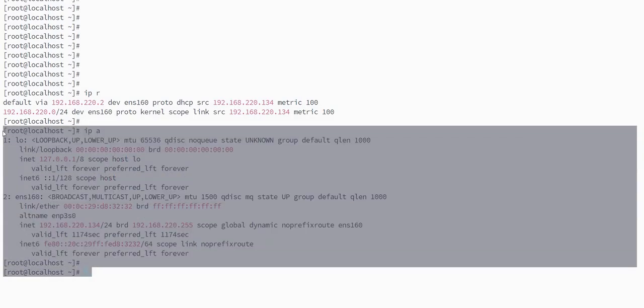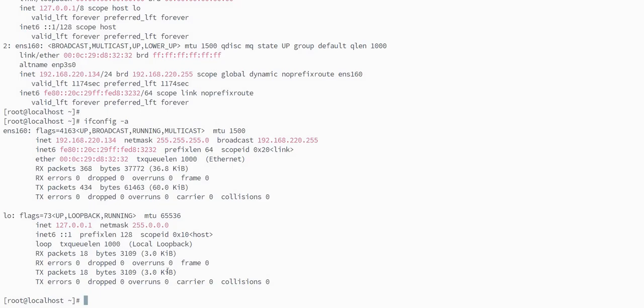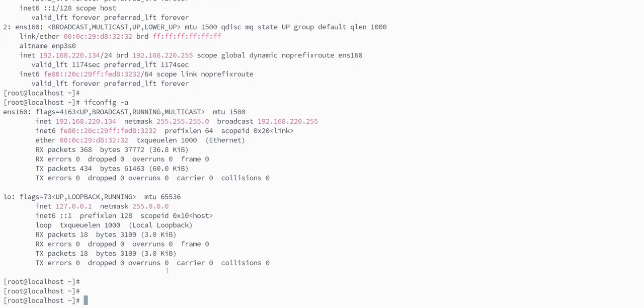I don't want all this information. I need only the IP address, and I can go with this command. There is one more command, ifconfig -a. On some operating systems ip a and ip r won't work, but this is the standard command which will list out everything. The ifconfig -a command lists every piece of information, in the same way as ip a. The entire details will be listed out properly.